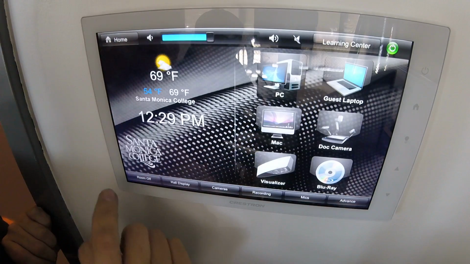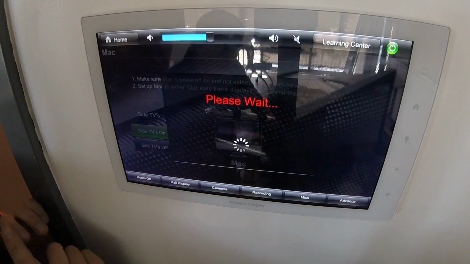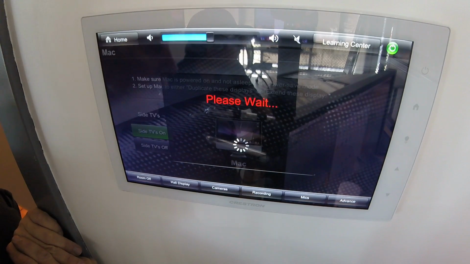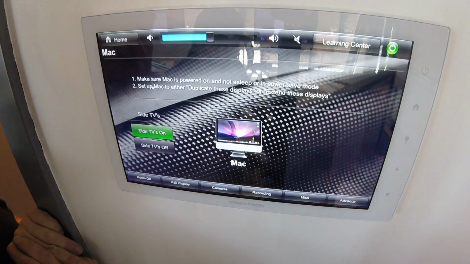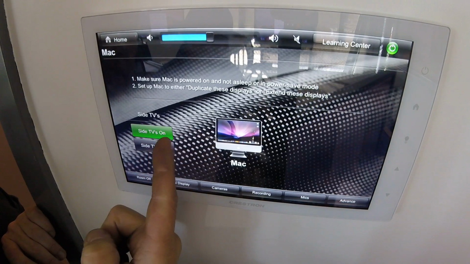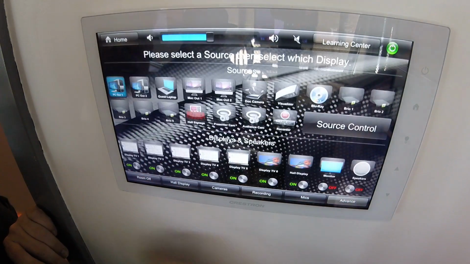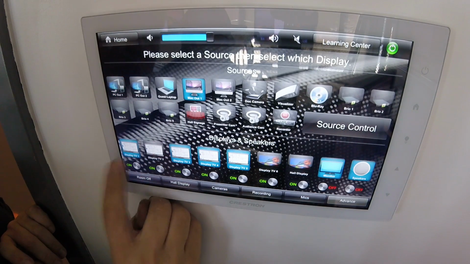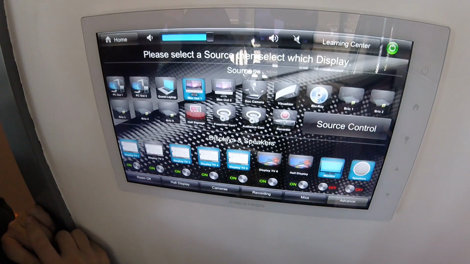Okay, go back to home, Mac, and the Mac sits in the rack. Keyboard and mouse are on the lectern, and once it comes up, the Mac will be on the TVs that are shown. You have side TVs are on, side TVs are off. Go to the advanced, we hit Mac, and we can see that it's on TV 1, 3, 4, and 5 right now. Okay, go home.